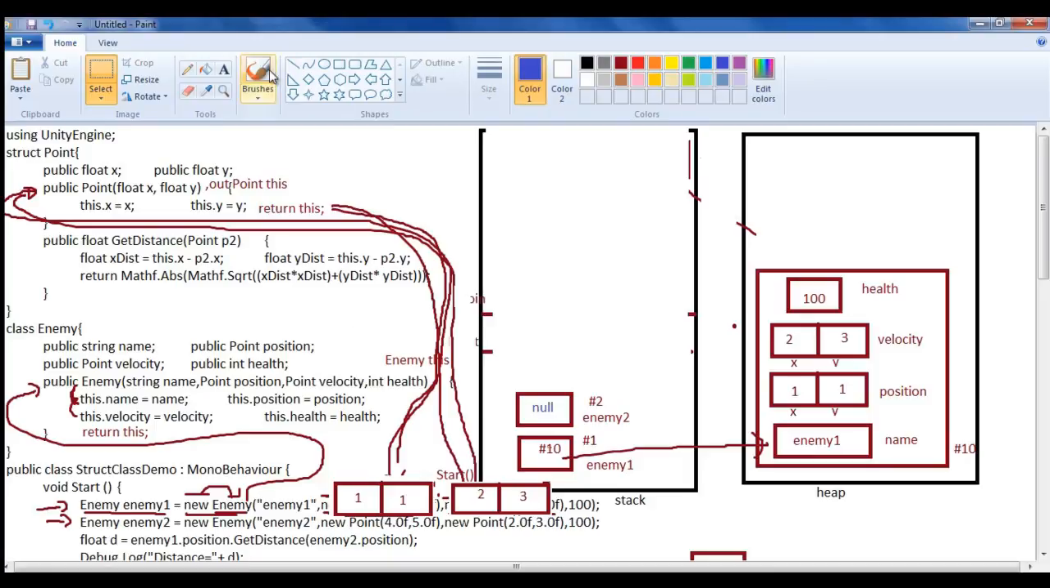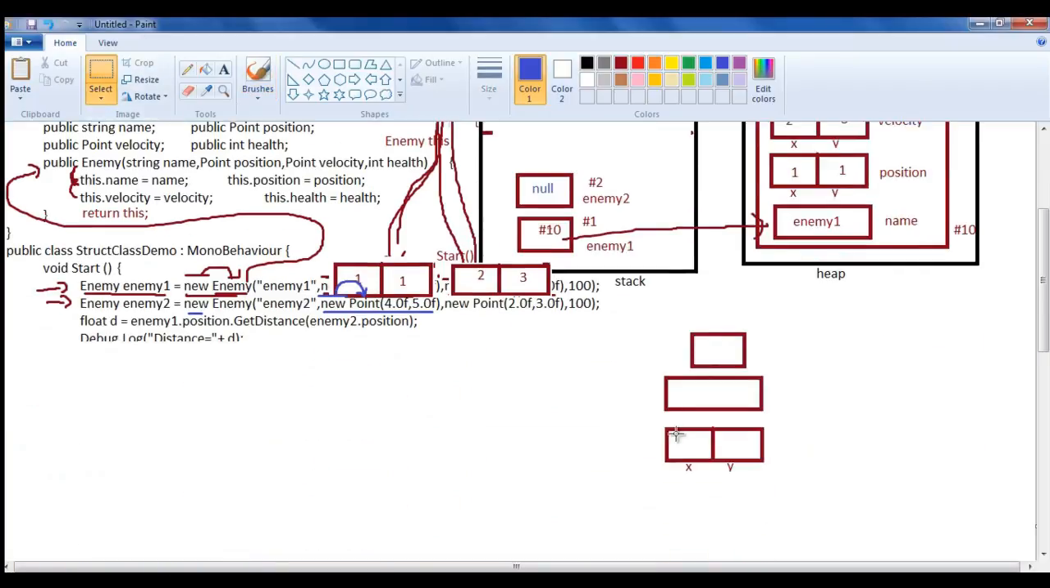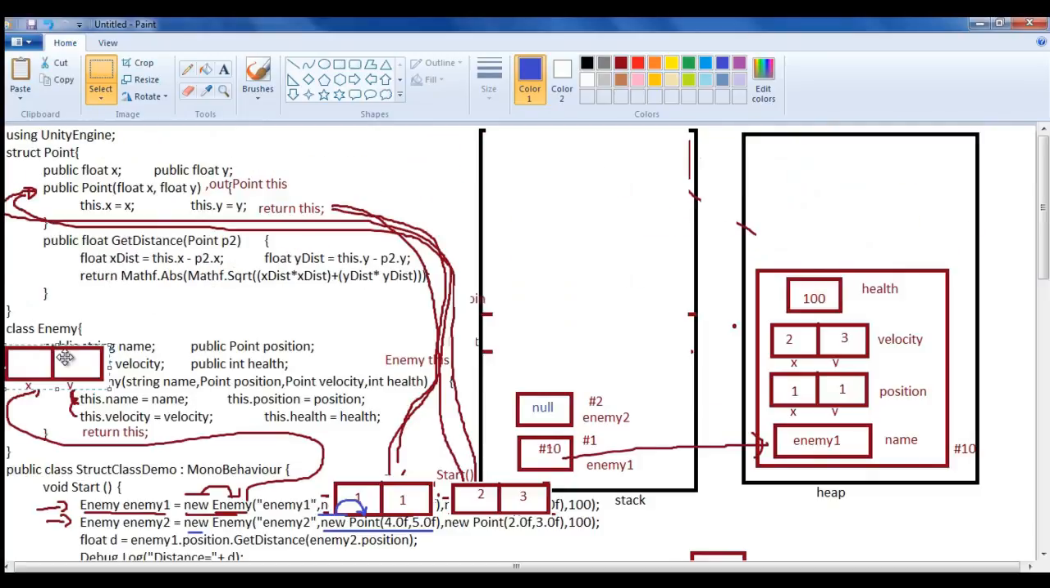Now what happens after that, the right hand side is going to get executed. So new enemy 2, new point 100 will get executed. First, the inner new keyword is going to get executed, guys. So new point, inner new point is going to get executed. So first, the new keyword is going to get executed, and it is going to create of type point, right? The new keyword is going to create a memory location of type point. So what we are going to have, we are going to have this one. Okay, a new point is going to be created on the stack.